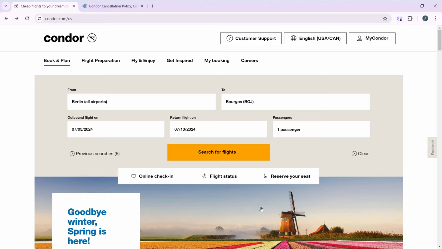Now for you to create an account on Condor Airlines, launch a browser of your choice and locate the search bar. In the search bar of your browser, type condor.com/US or EN, and it's going to take you to the official website for Condor. In the official website, check the top right corner of your screen. You're going to find the My Condor tab. Click on that and follow through with the on-screen prompts to create your account.